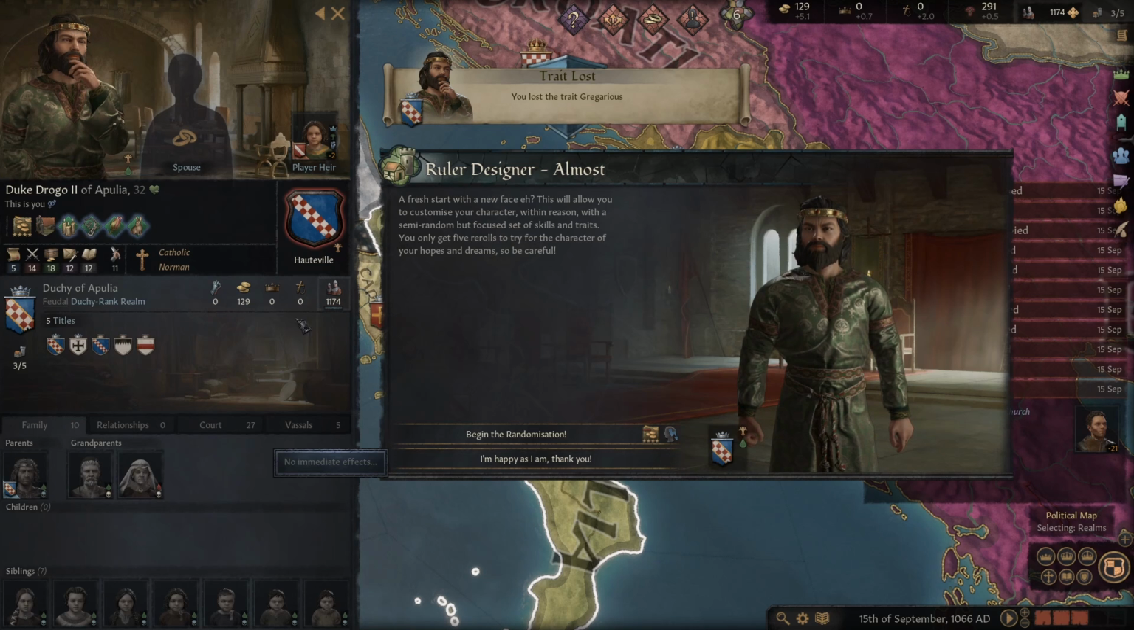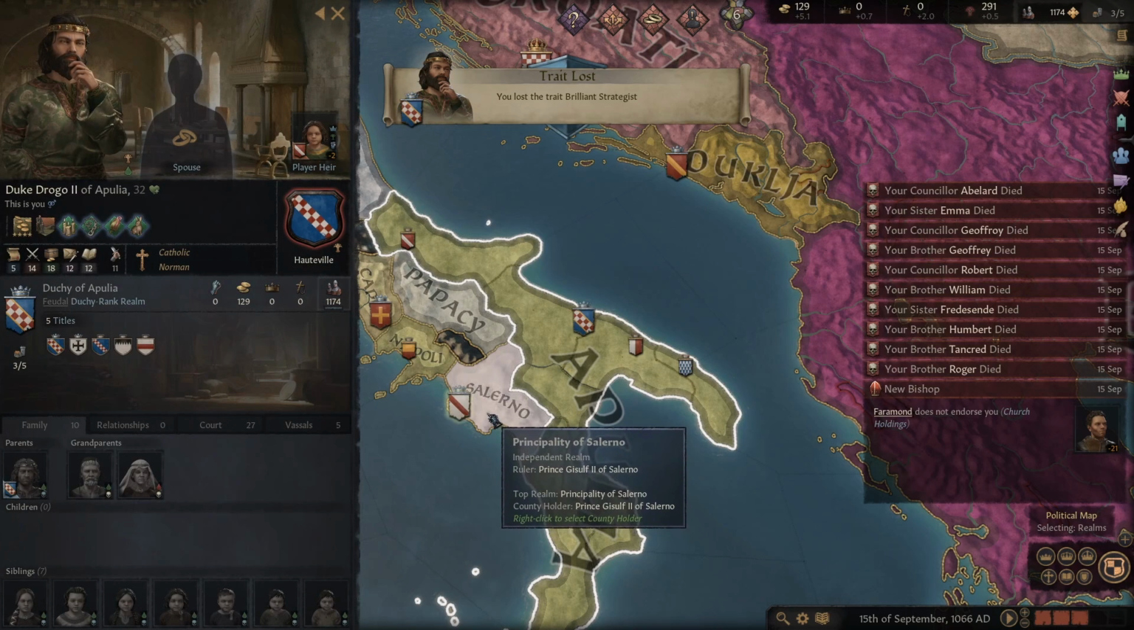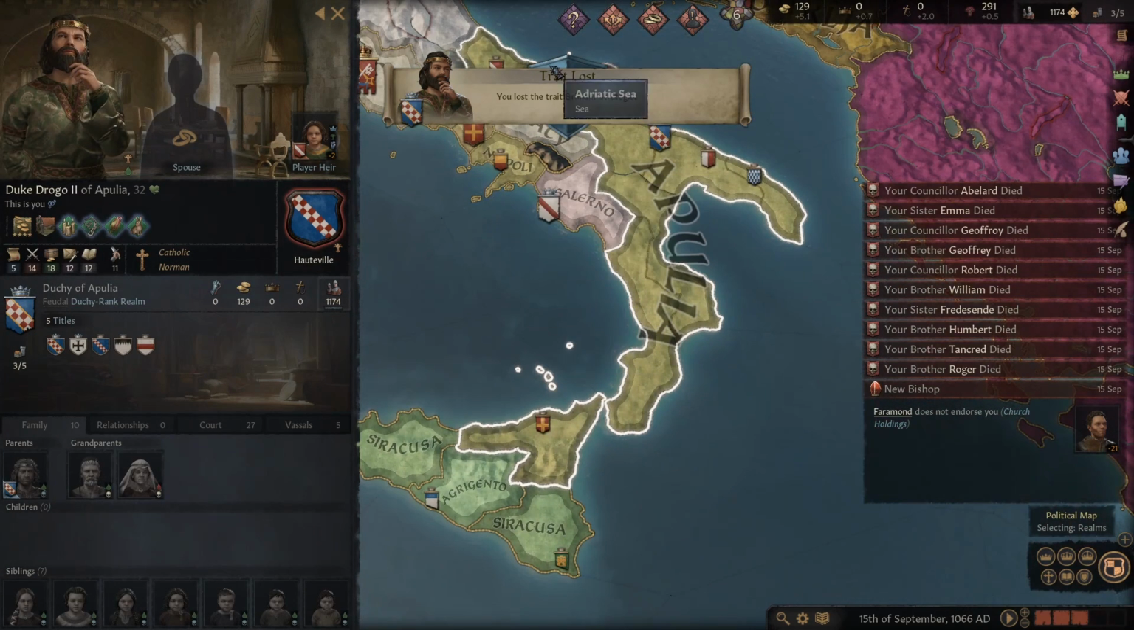You know, personally, I think out of all of them, that first diplomacy character we got was insane. To get those 3 traits and level 2 education would have been phenomenal. He had great all-round stats. This guy, quite heavy on the stewardship, but not much else, you know? So I'm going to say I'm happy as I am, thank you. And there he is. One Duke Drogo II of Apuila.